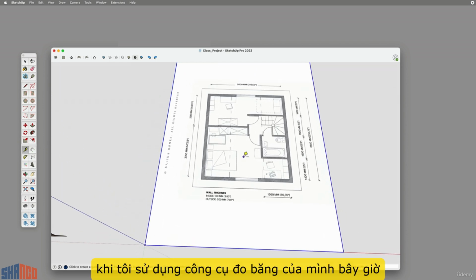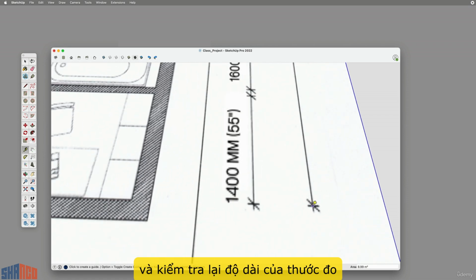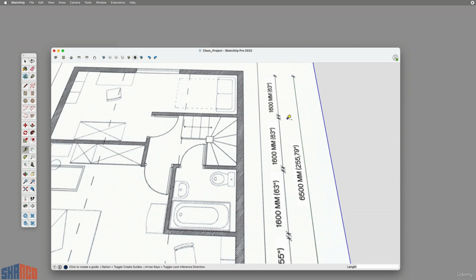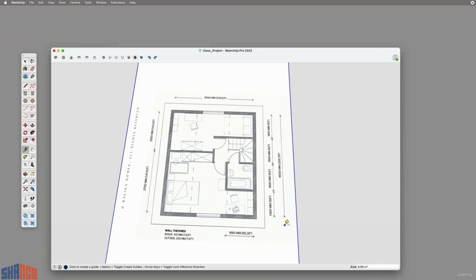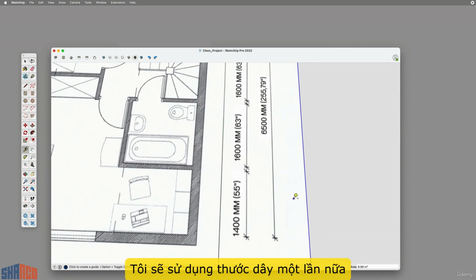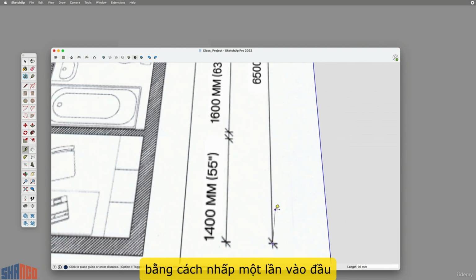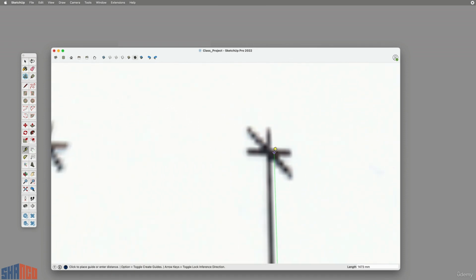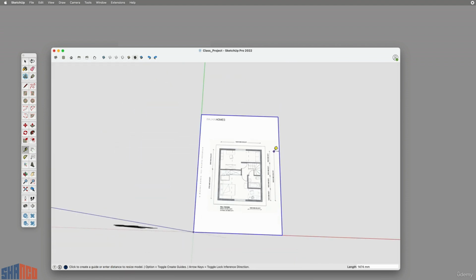When I use my tape measure tool now and recheck the length of the measure, you will see that it's not big enough, so we need to scale it. While we have the plan selected, I'm going to use the tape measure again, and I fixate the measure by clicking once at the beginning and clicking another time at the end, until we see the measure appearing in the right bottom corner.